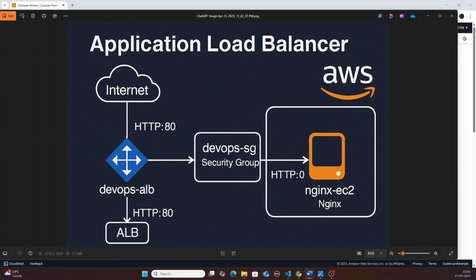Next comes the target group. What is a target group? Basically it's a logical grouping of backend instances or IPs that can receive traffic from this application load balancer. Here in the diagram, the Nginx EC2 instance is the target group. The target group performs health checks on each registered instance, for example, if Nginx is responding on slash.